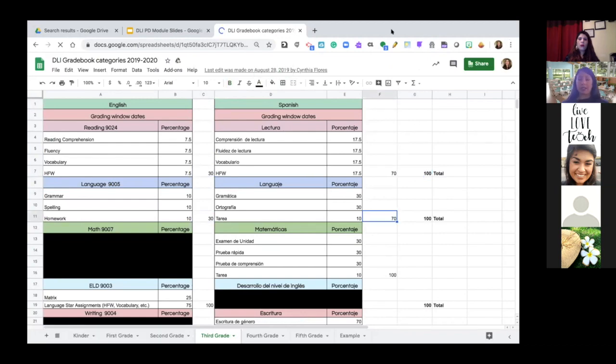So basically, ladies, where it says reading comprehension, that's going to be a category. Fluency is going to be another category. And we'll go in, and just to remind you where to do that in case you need to see that again, with the percentages, you would put 7.5, and then for fluency, it would be 7.5. And so the balance of all of these reading grades here would equal the 30% for English.